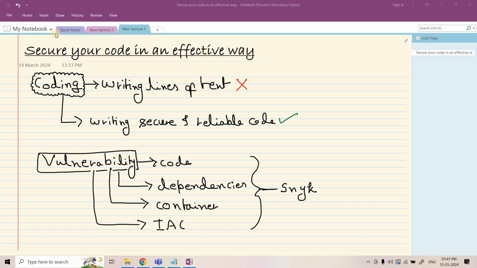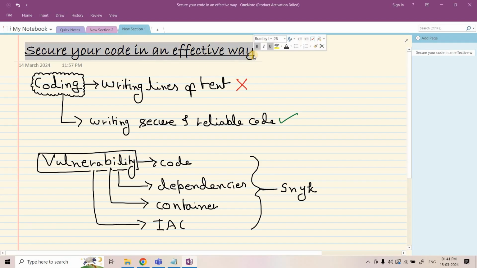So today in this particular video we are going to explore how to secure our code in the most effective and efficient way. Generally when we start programming, we might think that if we are able to write some lines of text, depending on our programming language, which can solve a particular business need, that itself is fulfilling our requirement. But in the real world that is not correct.